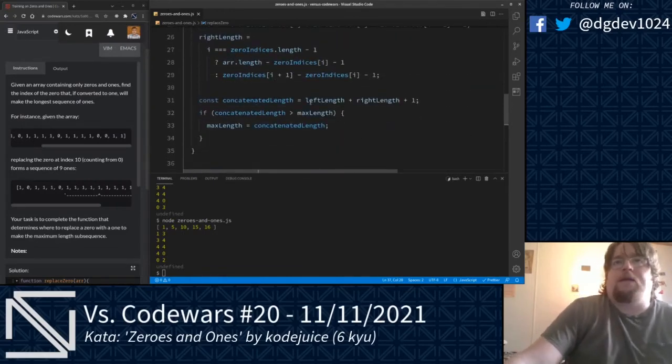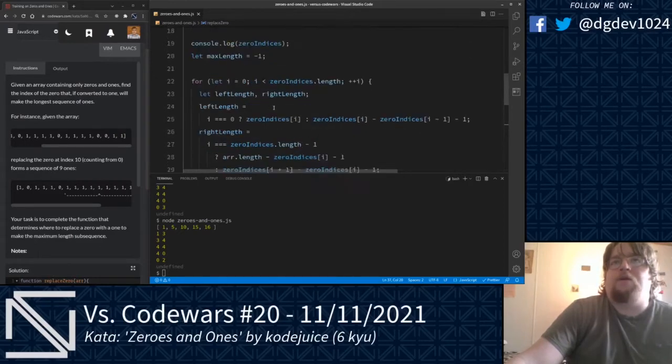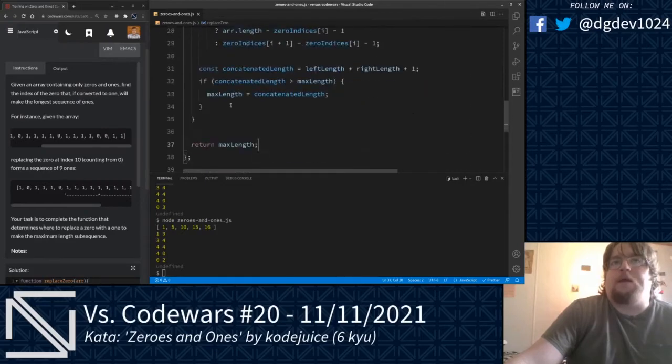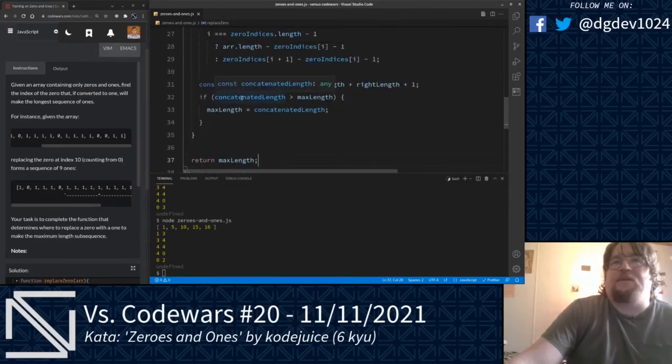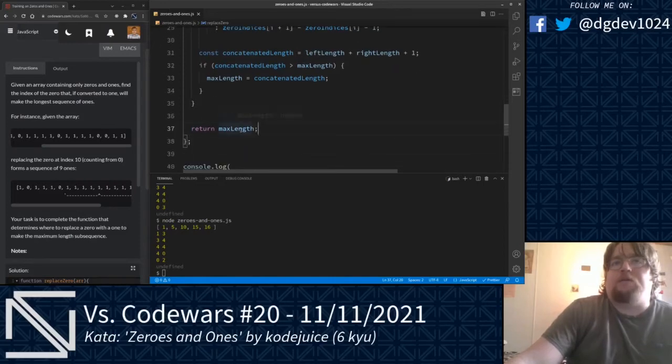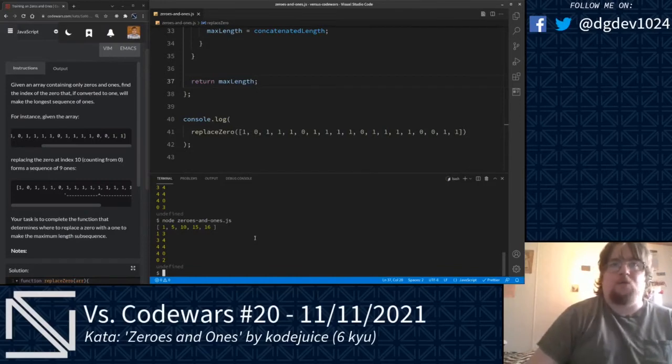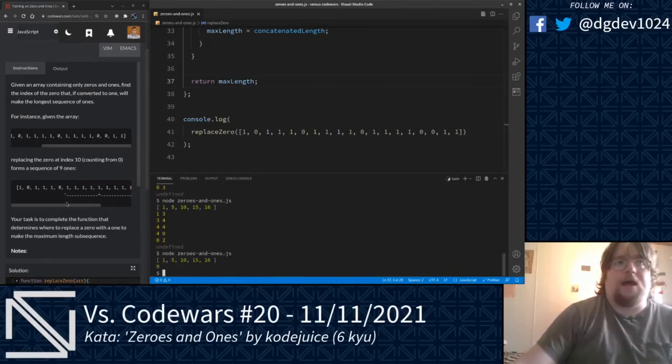Next, we concatenate those lengths, adding them together and adding 1 to represent the current 0 here to get our concatenated length. We keep track of the maximum length in this variable right here, setting it if this is greater than this. And then at the end of this function here, we return the max length. Let's go ahead and punch this into Node and see what that looks like. And it gives us 9.